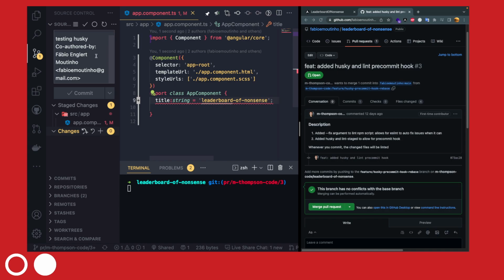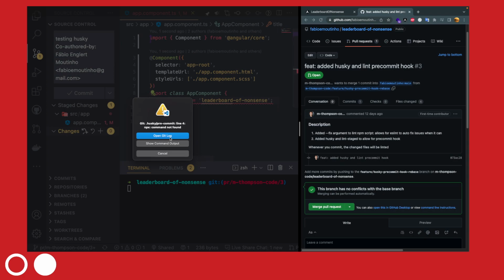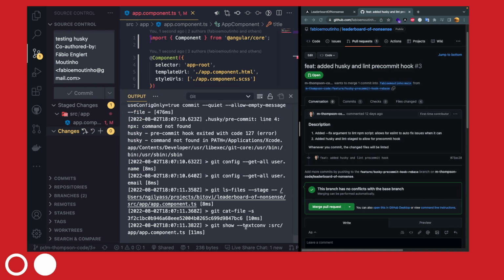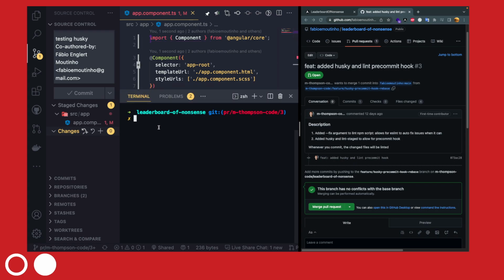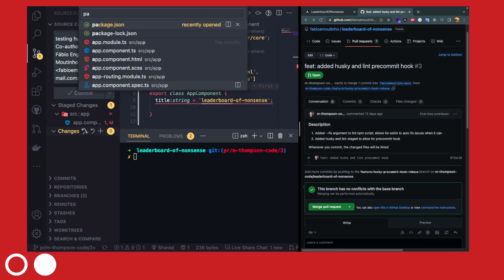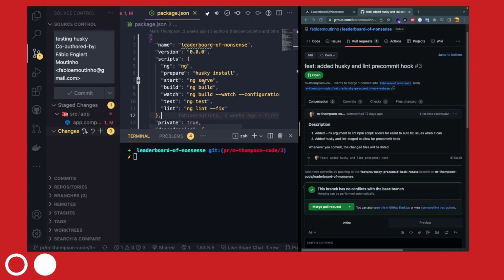Yeah. Did you install? Yeah. Okay. Open the git log. Command not found. Is this maybe because of the install? Is this because we don't have an X? Or is npx an old thing, I think? Let's run this manually. I always confuse npx and X.